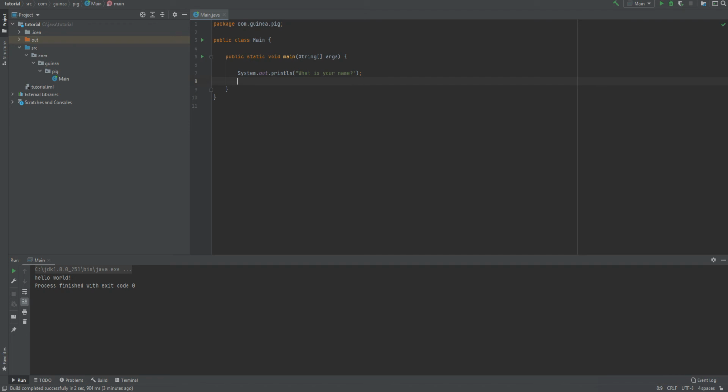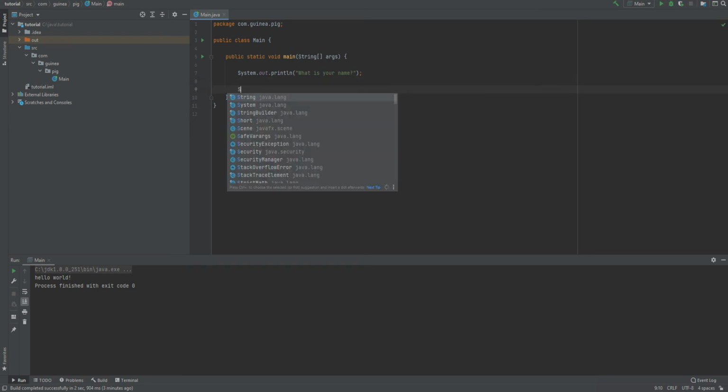Now, objects are kind of everything in Java. As you can see, this is an object. Basically anything that says public class is a class. This is the class main. This is the class system. And for input, we'll use this class called scanner.